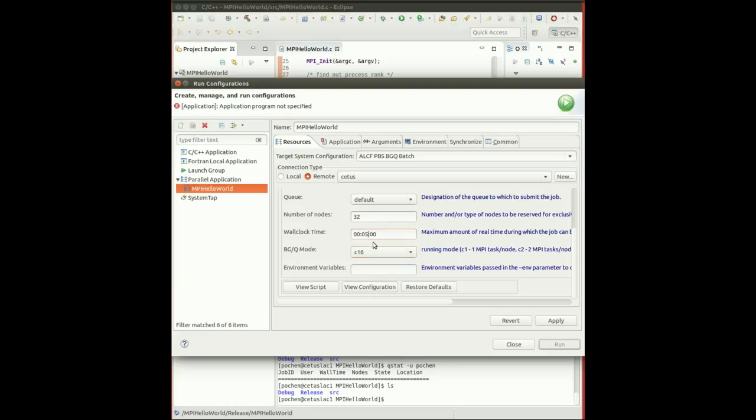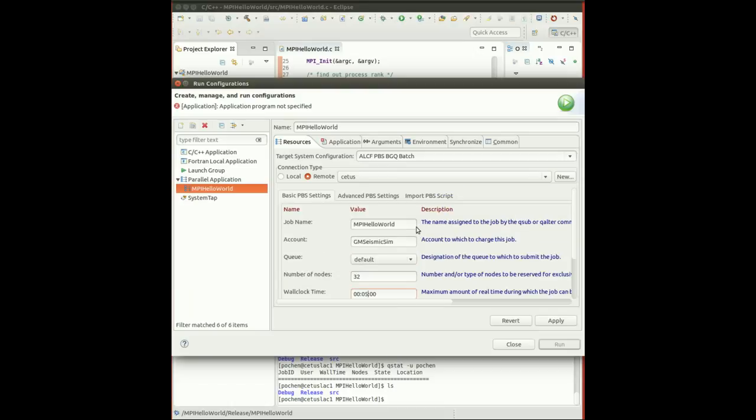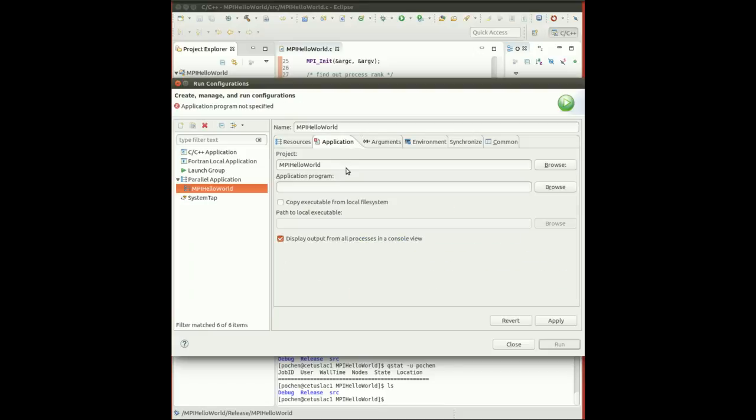For wall clock time, here I'm just using 5 minutes. So basically that's the basic PBS settings tab. The advanced PBS settings, tab settings and import PBS script, these settings don't have to be changed. You don't really have to change anything here. And then you have to go to the applications tab. Again, project is MPI Hello World. You can just use the same name.